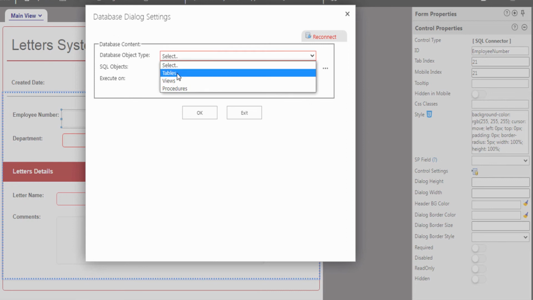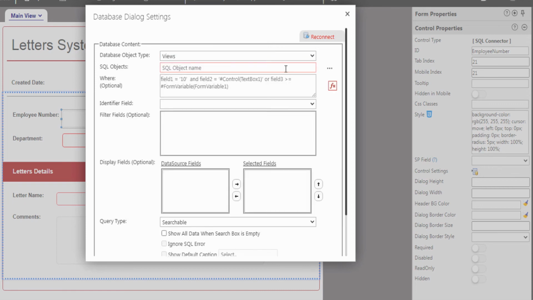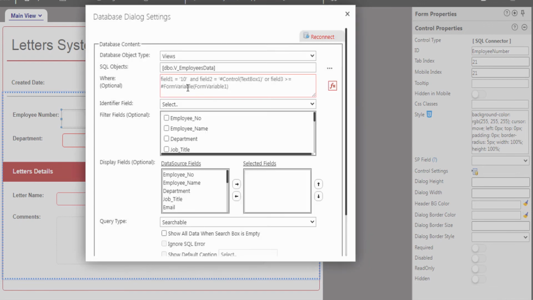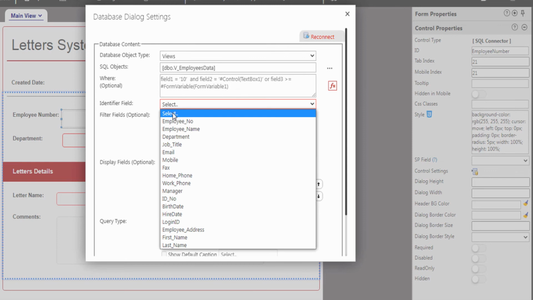From here, you can select tables, views, or procedures of the provided database to be retrieved. In our case, we are going to select Views, and then select SQL Objects. You can combine your query with dynamic objects, such as form controls and form variables, and even with static values in the where statement. We will discuss these cases in detail later on. Now let's leave it empty. Select the database field that you want to add its value to your form.